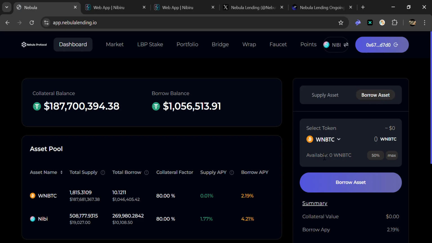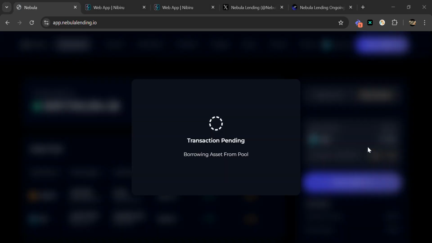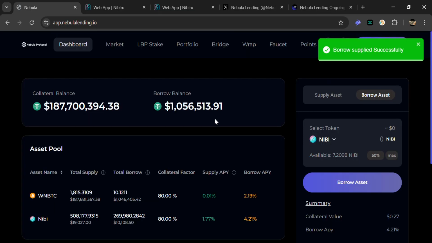So let's just see borrow. Let's just say 7. I want to borrow 6. Let's borrow 6. Right. Click. Transaction on my wallet extension. Alright, you can see borrow supplied successfully.